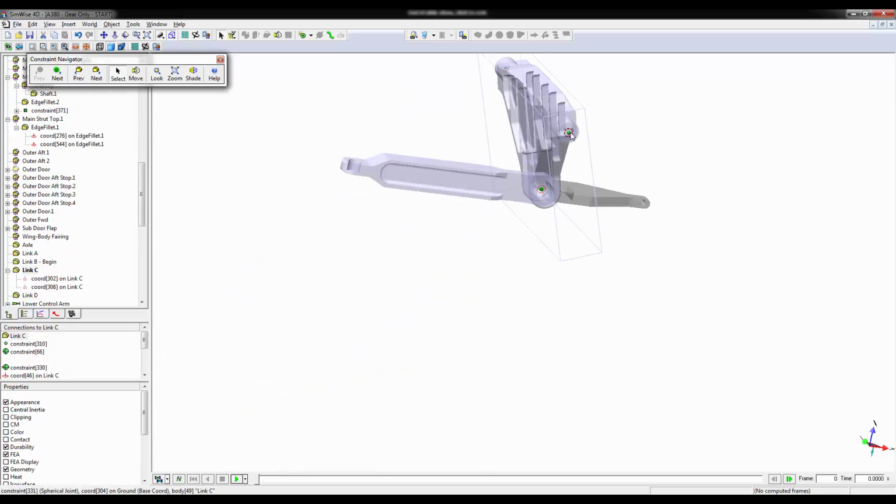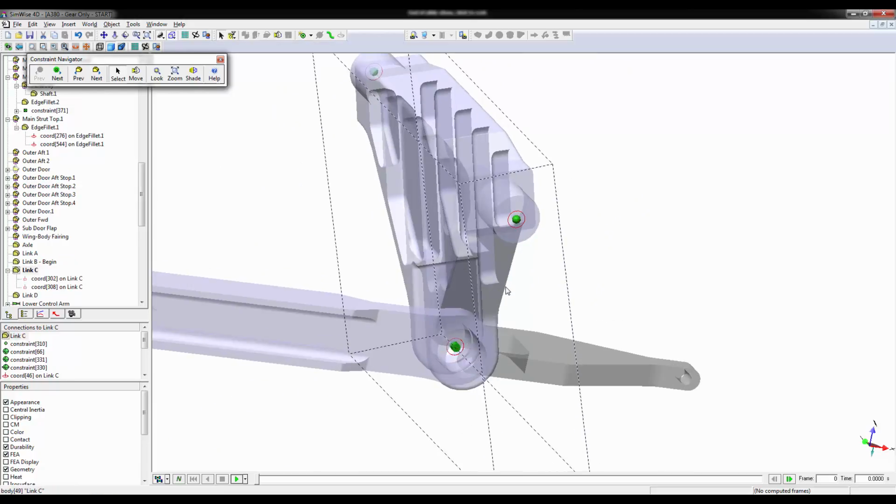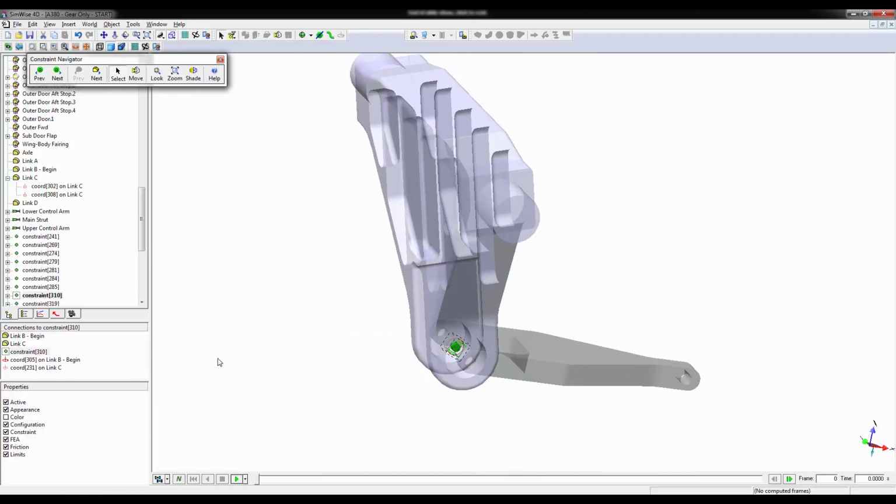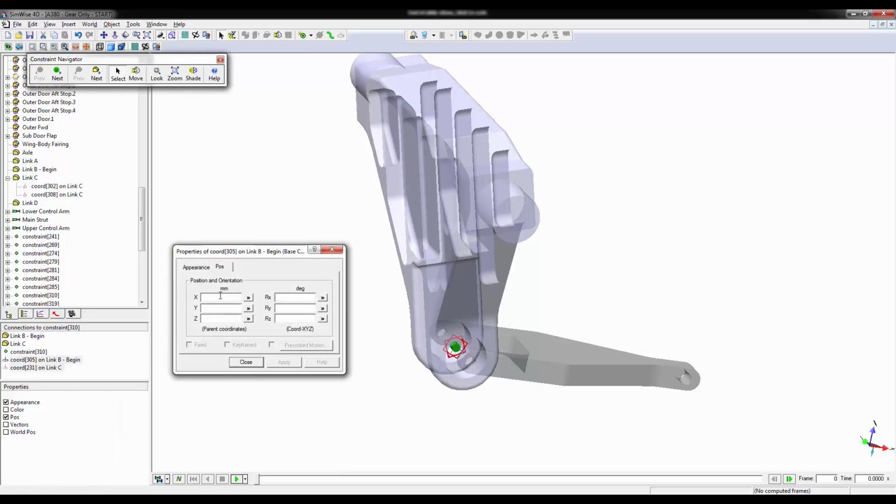We could also click on this single constraint, for example. Maybe we'll choose this one, and it shows me over in the connections list I've selected constraint 310, and it's connecting this link C and link B right here, and it's made up of these two cords. If I wanted to move that constraint, I would simply move the positions of these cords together, and I can do that as a group effort simultaneously. Very easy to do.